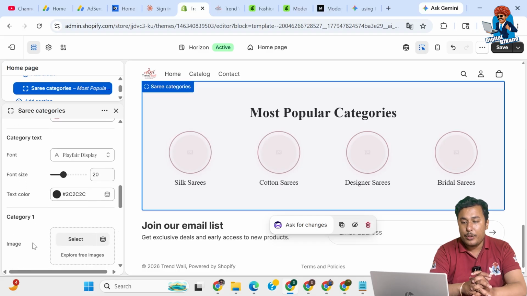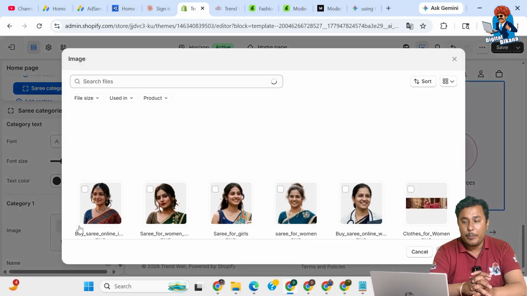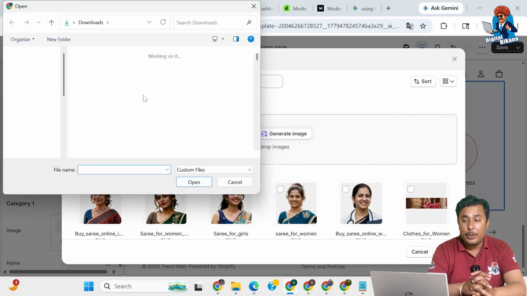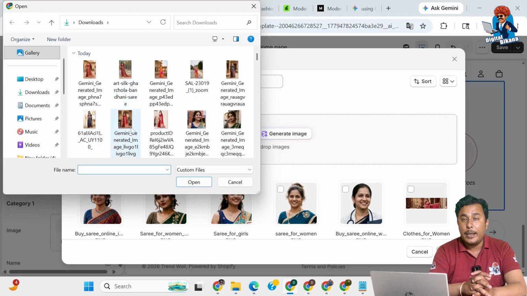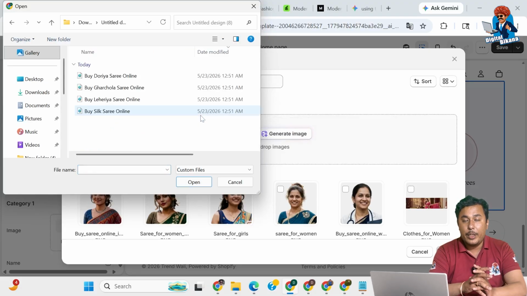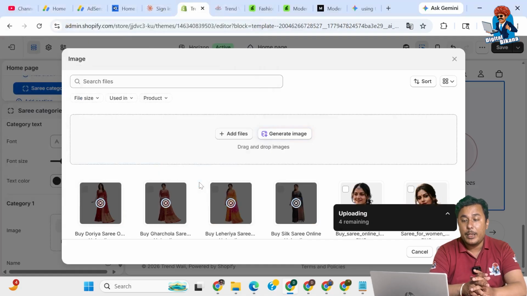So here we are going to upload an image. You can simply upload it from your system, so I'm going to click on add files. I have already kept the images renamed for SEO reasons. Make sure to rename the images before uploading, with those keywords for which you want this particular page to rank. So I have simply uploaded all the images.